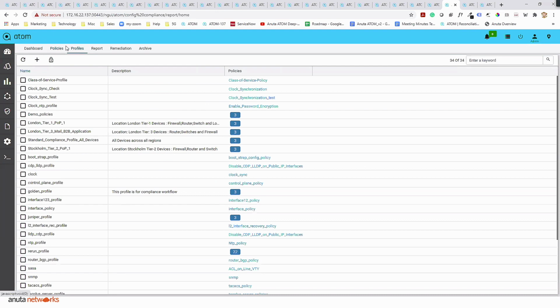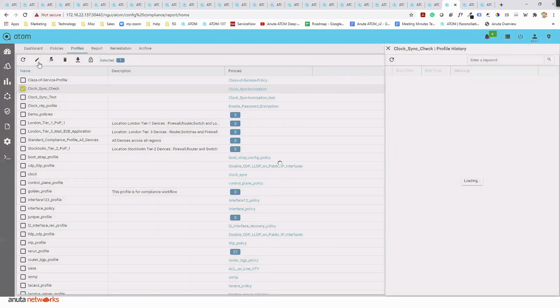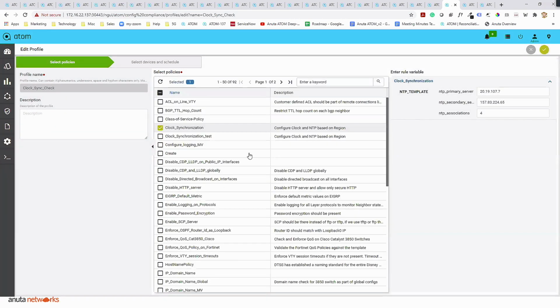In the next section, this is where you would define and apply them to a specific set of devices. Here you can bundle multiple policies. You can also choose different values for your different regions, for example. You can have different profiles for each of your regions and change these default values so that it suits a particular region.